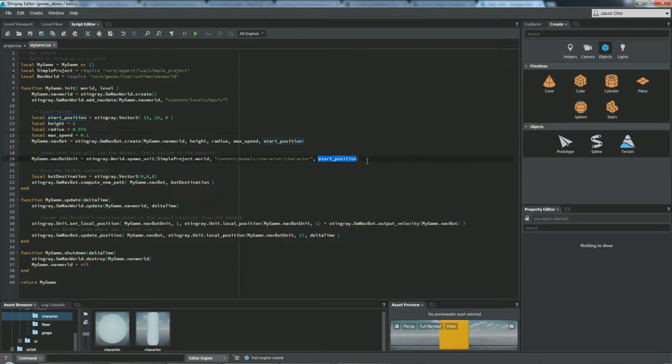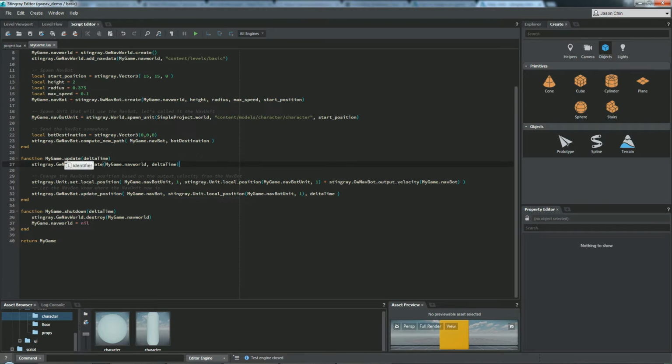And we're going to spawn it at start position, so it matches up with where the navbot is. And once we have that set up, we're going to send the navbot somewhere, as the comment implies. So we're going to set its destination to 0, 0, 0. We're just going to send it to the origin, again, arbitrarily picked. And then we're going to tell it to compute a new path. We're going to tell the navbot to compute a path to the new destination we just set. So once we have that set up, we're going to move on to the update function.